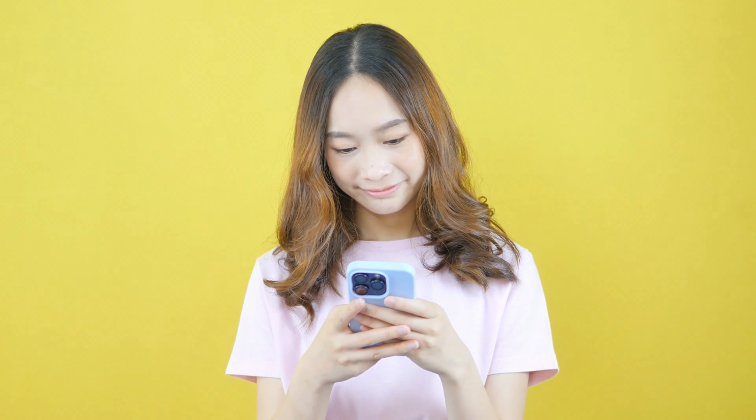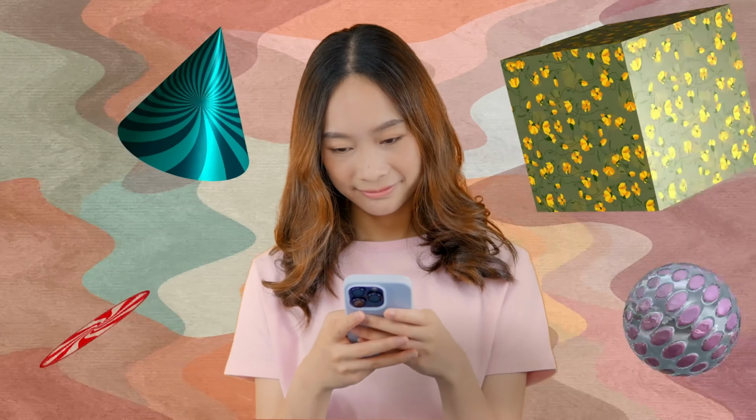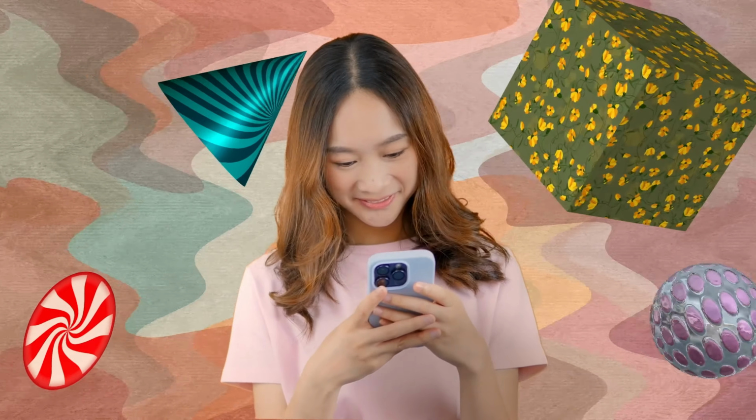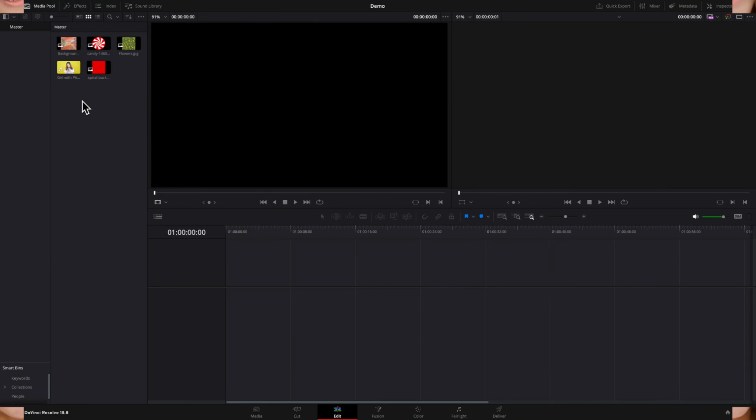I'll show you how to change this into this using Fusion 3D Motion Graphics in DaVinci Resolve. It's not as difficult as you may think. Let's get started. We'll begin by creating a Fusion composition.